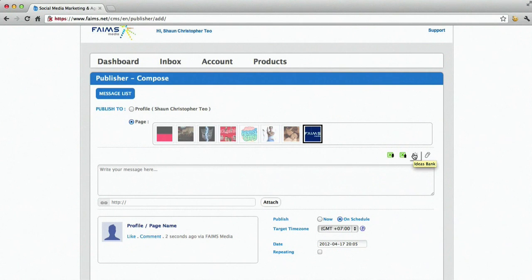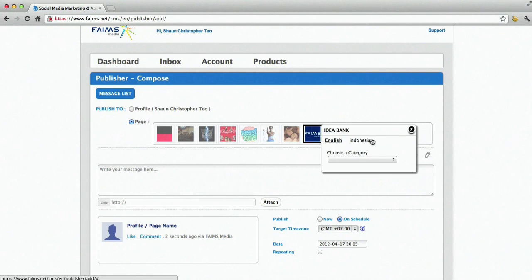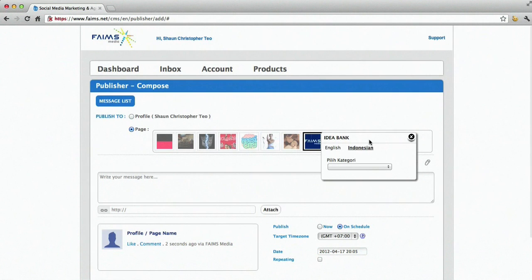Another feature in our publisher is our idea bank. This is very useful and fun. If you don't have time to come up with a post, simply go to the idea bank, choose a topic, shuffle through the post options, and choose anything that strikes your fancy. To check it out, click on it.